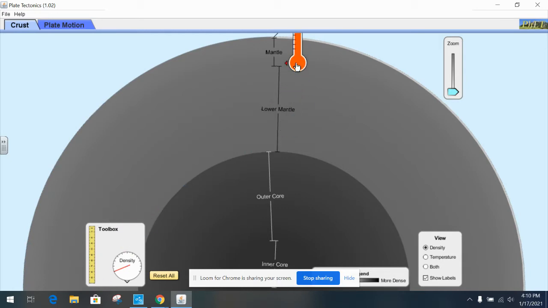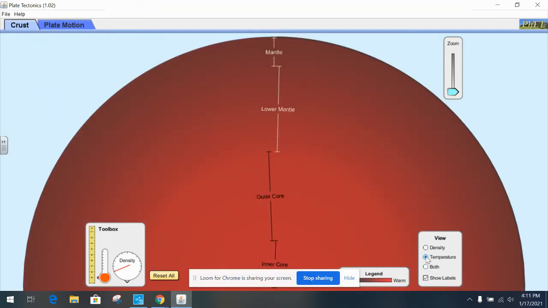I'm going to take my temperature gauge. I'm going to start up here and move in. Okay, it's getting warmer, warmer, warmer, and even warmer still. So also as I move into the earth, it gets warmer. As I move down toward the inner core, I can also show temperature here. That helps me see too.